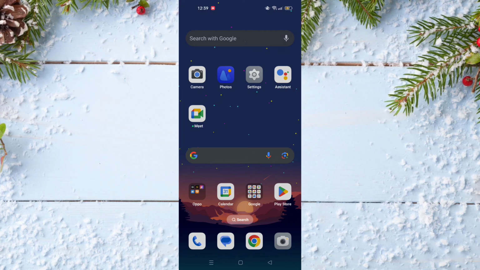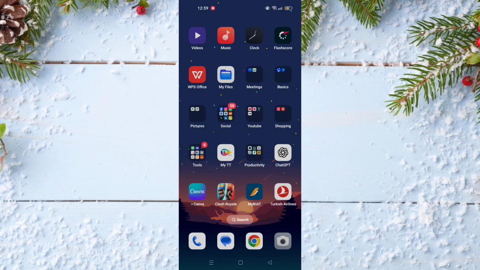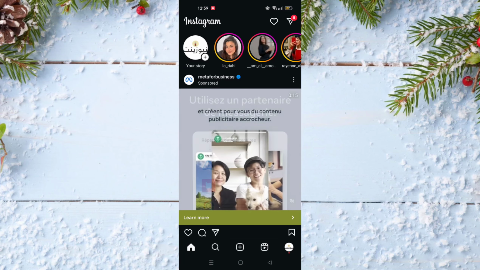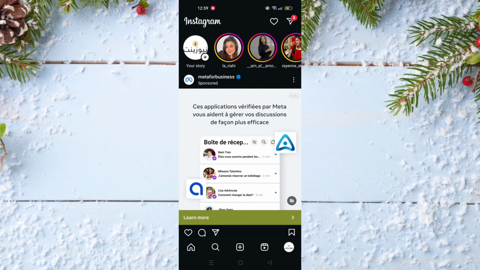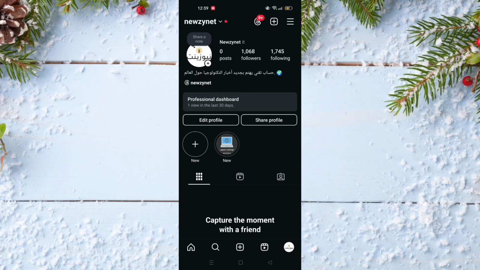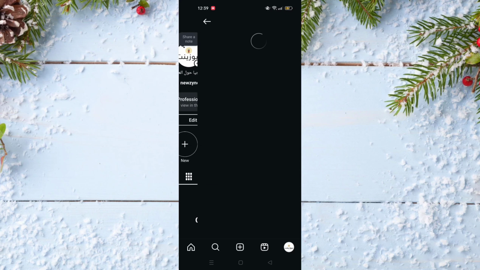In today's video, I will show you how to change your Instagram password step by step. So to do this, you just need to go and open your Instagram account. And after opening your Instagram account, you just need to go to your profile. And after that, click on the three lines on the top right of the screen.